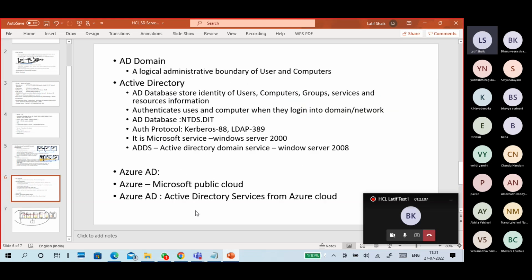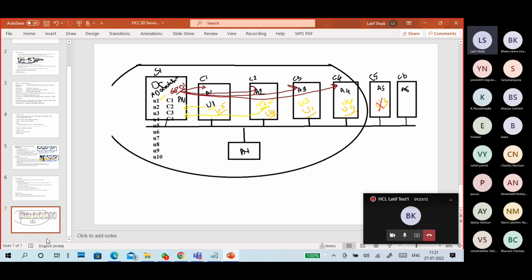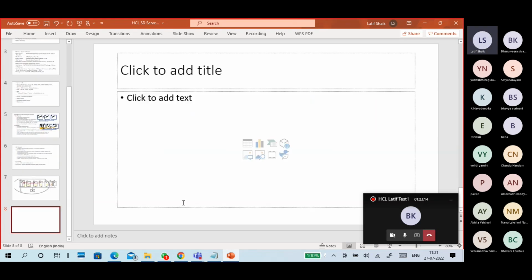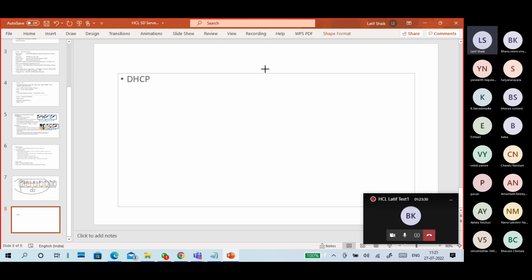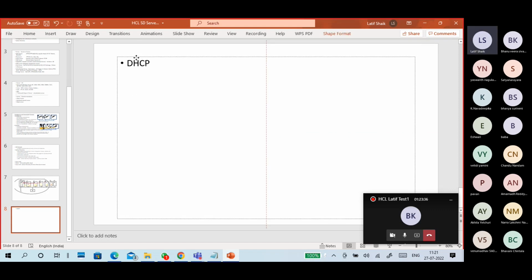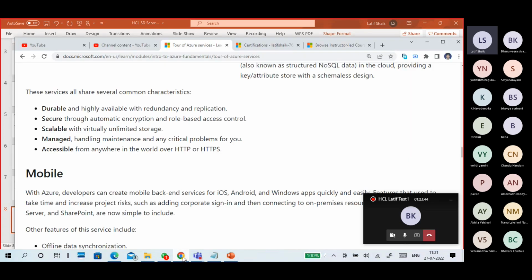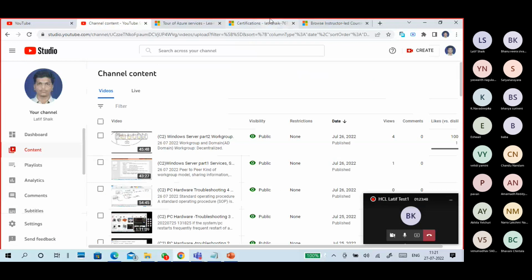I can explain what is Active Directory, how to create users and computers, but I'm not going into it. I am jumping to two more important services: one is DHCP, another one is DNS. The topic now is DHCP, next is DNS. I will first explain DHCP. Yesterday I wanted to tell about DHCP, but I diverted into workgroup and domain.